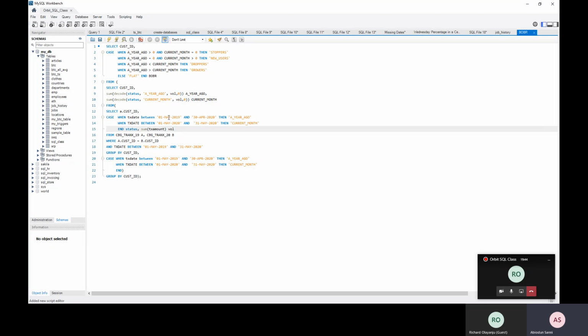So CXDs are spanning from a year ago, that's between 1st of May 2019 to 30th of April 2020. Then we have another CXD spanning just 1 month, which is 1st of May 2020 to 31st of May 2020. So we call this one current month. We call this one a year ago because it's actually a period of 12 months.